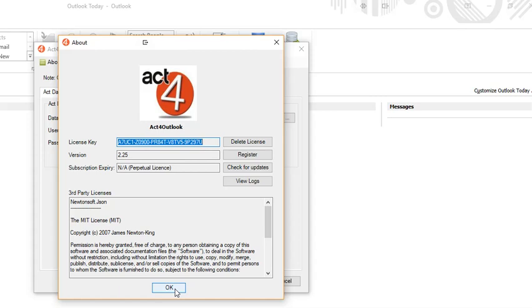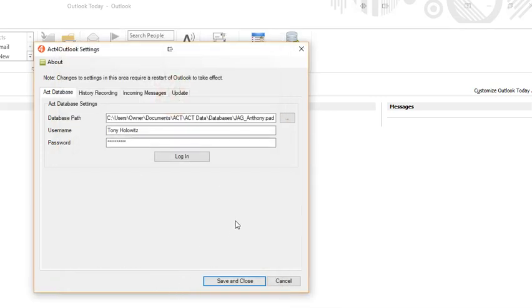Make a note of that serial number or copy and paste it, and then that is your serial number for registration purposes. If you have any questions, give me a holler and I'll try to help you through that.